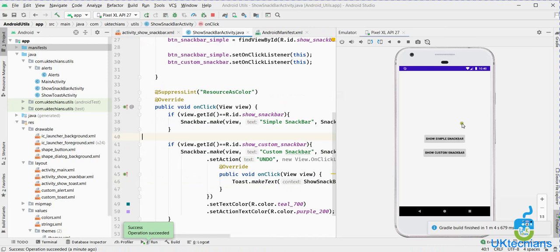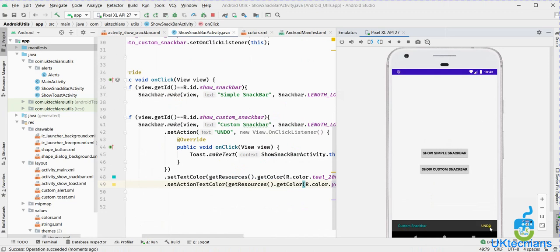So the application is built. Now let's see what it will show. So it shows simple snack bar, and on click of show custom snack bar, what it will show is written custom snack bar, and the undo will show the toast also, right? On press of the undo button, it will show the pressed undo. So that's it for today.